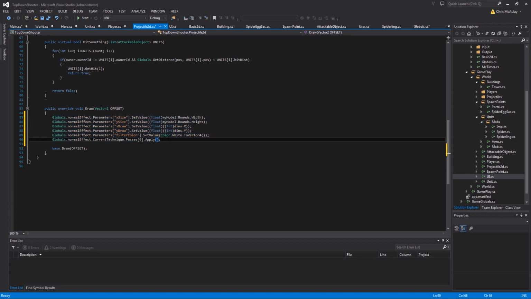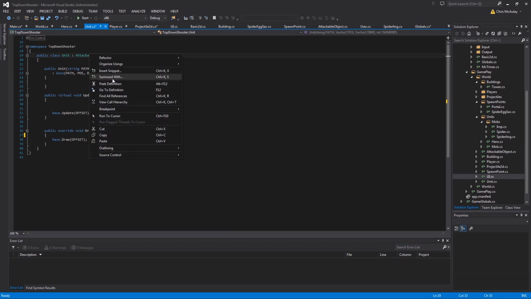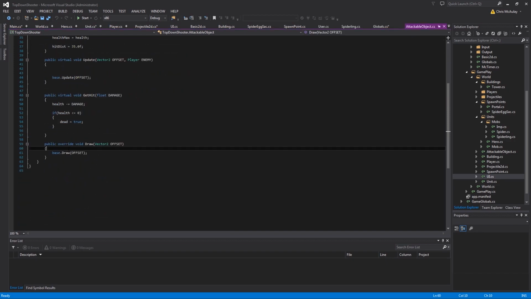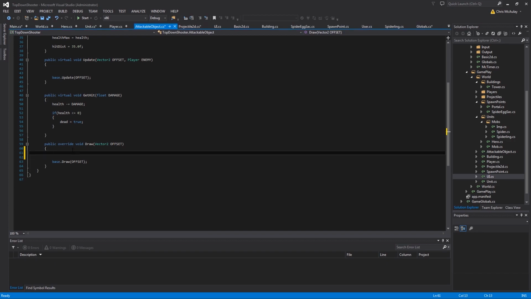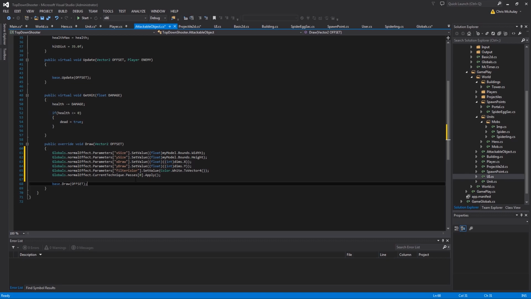Alright, so now our projectiles will use our shader. Great. How about we do our units? You know what? I don't think units is the right spot to do this. I think our better spot would be here. So, whoops. Attackable objects. That's almost everything we have, right? And so we've put all that in. It's the exact same thing.